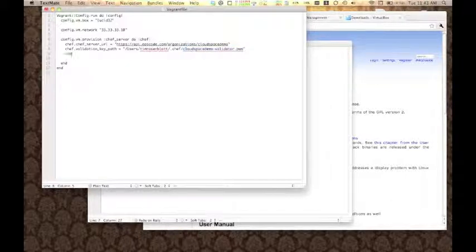The other thing you're going to need to add is a validation client name. It's going to be Cloudspace Demo-Validator for me, following the same pattern of org name-validator used in the key name. So at this point, Vagrant has all of the information that it needs to access the Opscode platform. The next thing we need to do is tell Vagrant which cookbooks we want to run on this instance.